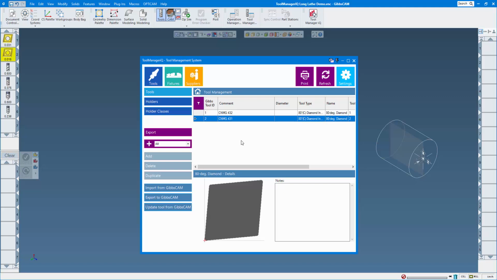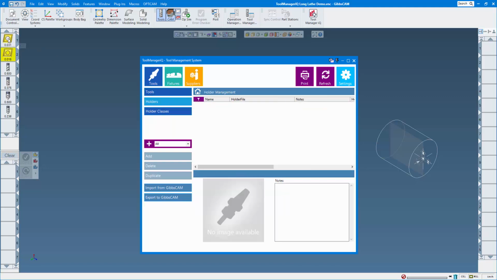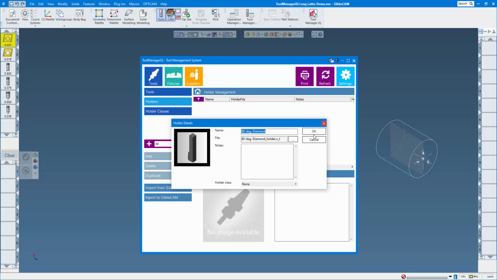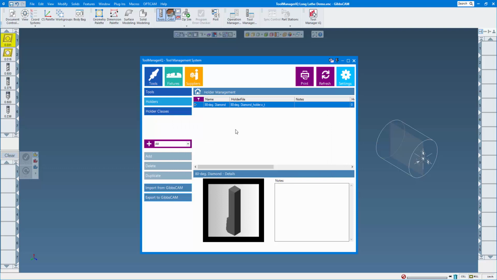When you're dealing with the tool holders, you have to go to the tool holders subsection and select a tool that has a holder that you'd like to import. I'm going to press that same Import from GibbsCam button, and it's going to generate a solid and link the solid. Picture will be made, and I can change it by clicking it. I can change the name if I'd like, add some notes, as well as assign a holder class, which I'll do in a second. Pressing OK will add that item to the list.